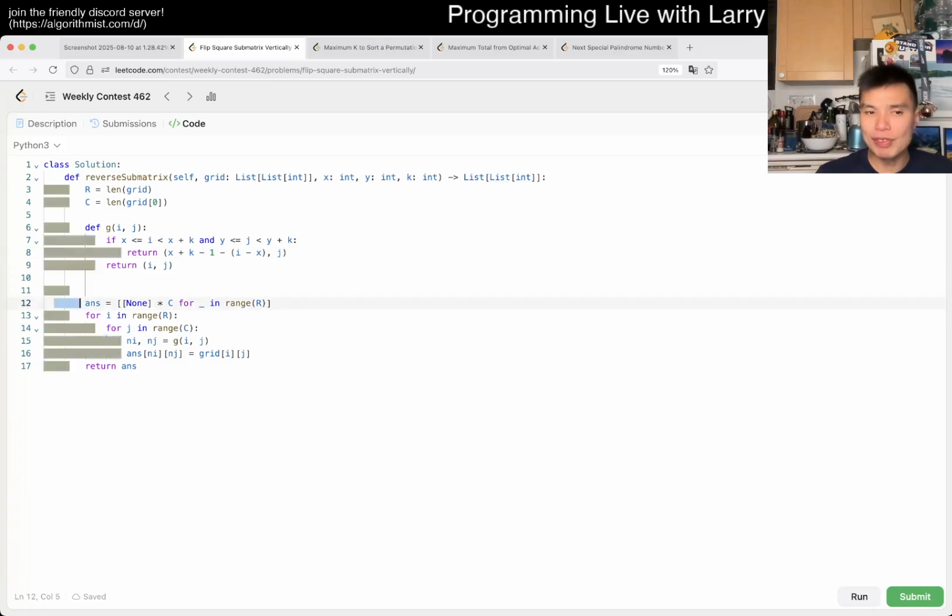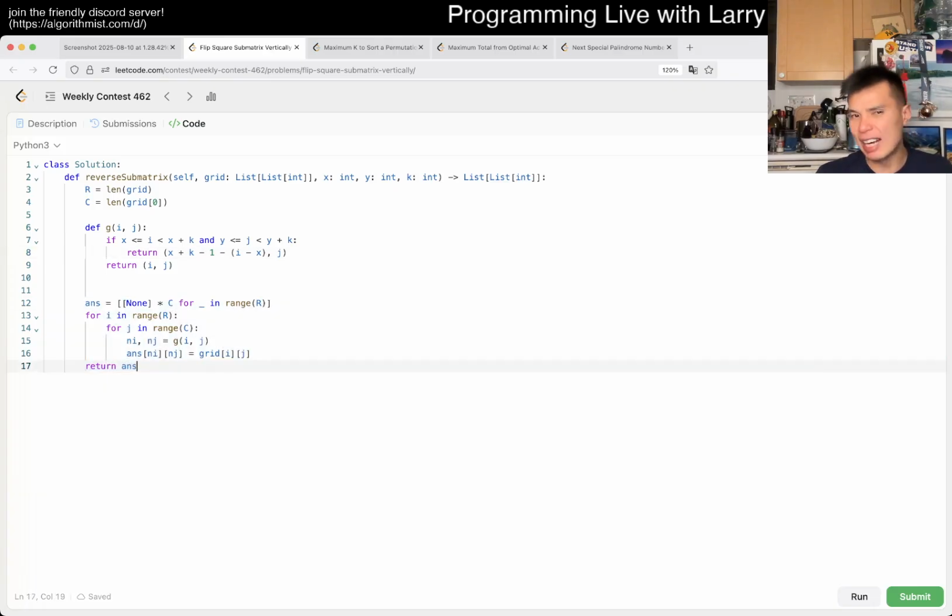This does take all of n square space, or r times c space, instead of k square space, which is obviously more, and we're not doing it in place. But listen, if you try to do it during a contest, just do it as fast as you can. No need for premature optimizations. They didn't ask you to do it in place. But you should do it in place in general, because it makes more sense for an input like this.